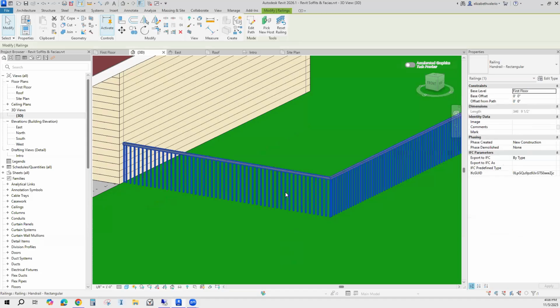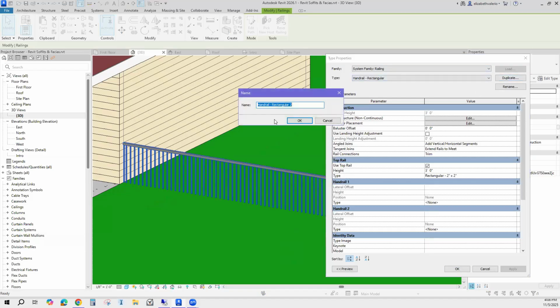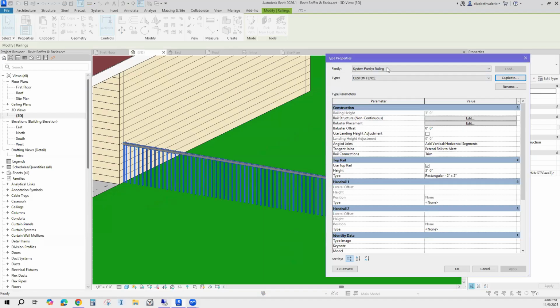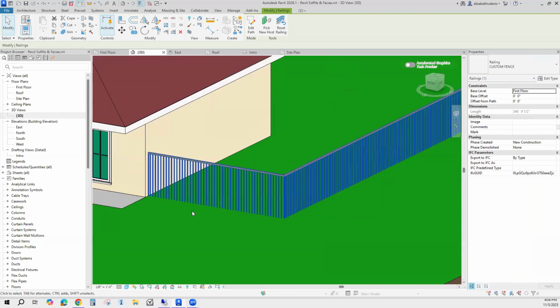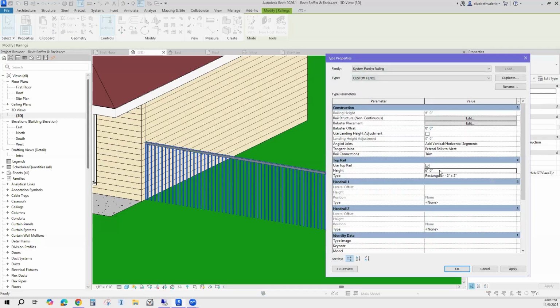So I'm going to select this railing object, and I'm going to edit type. I'm going to keep my handrail rectangular in case I need it for stairs or ramps, but I'm going to duplicate that and make one called custom fence. All right, so now that I have this new type called custom fence, I can go and adjust the top rail. Right now it's at a height of 3 feet. Let me make it 5 feet tall and apply that. So that's much taller. I probably would even want a fence maybe 6 feet tall. So I can come in here and make it 6 feet tall.